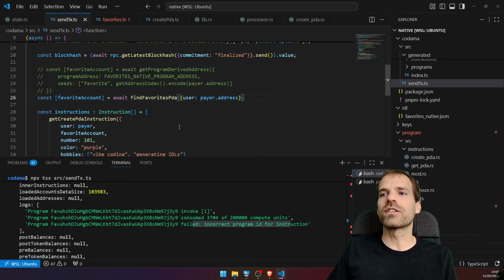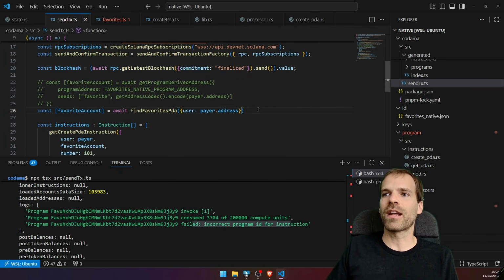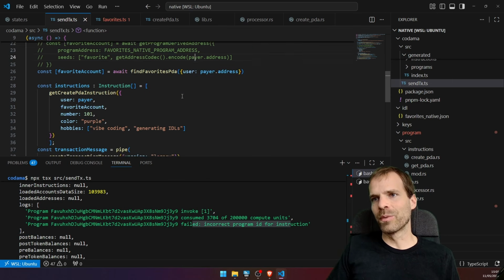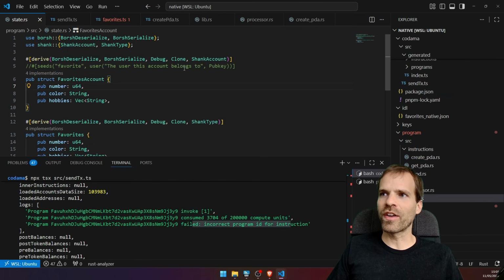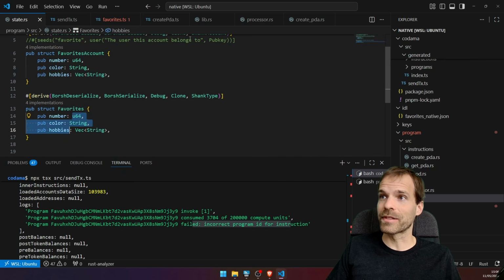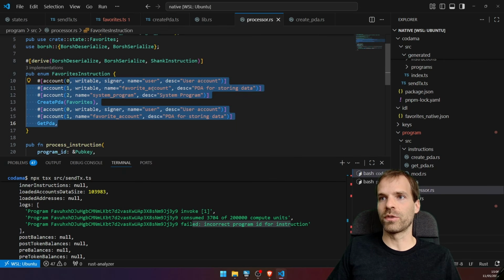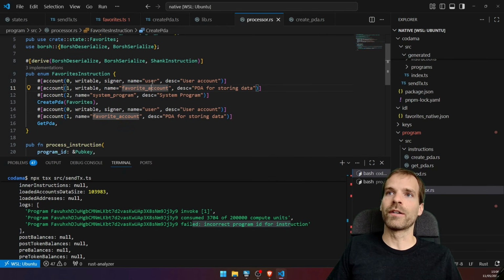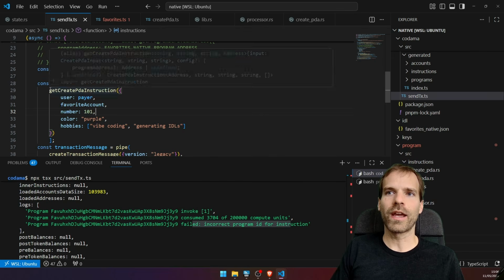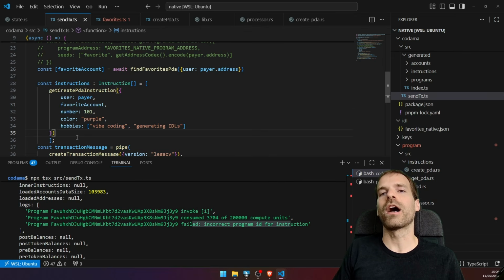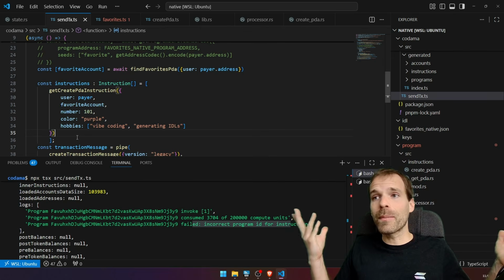But my point was just, if we had the PDA seeds in our IDL, then we had this nice function that Kodama would create for us so we can easily derive it. Otherwise, we need to know the seeds ourselves. But good enough. I could not figure out how to work with seeds with Shank, but we did manage to put in the account and the types and also the instructions with the accounts, such that we can use Kodama to generate that code so that we can have these nice little helpers in our TypeScript, which makes calling the program much easier.